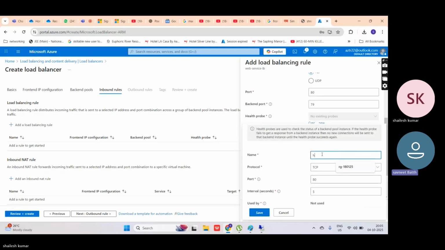I didn't understand anything now. The health probe will check the health condition of the web server. No, before that, on this page, basically.